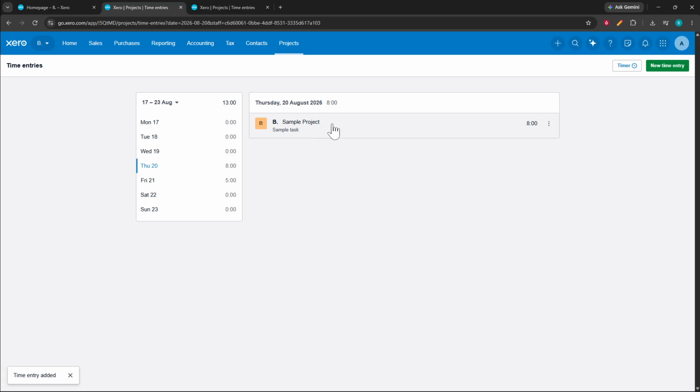After saving, return to the Time Entries page and review the information shown under the selected date. Confirm that the project name, the task, and the recorded hours all appear where you expect them to appear. This quick review helps catch any mismatch before you continue. Then check the weekly total on the left side of the page. The total should now include the time you just entered.